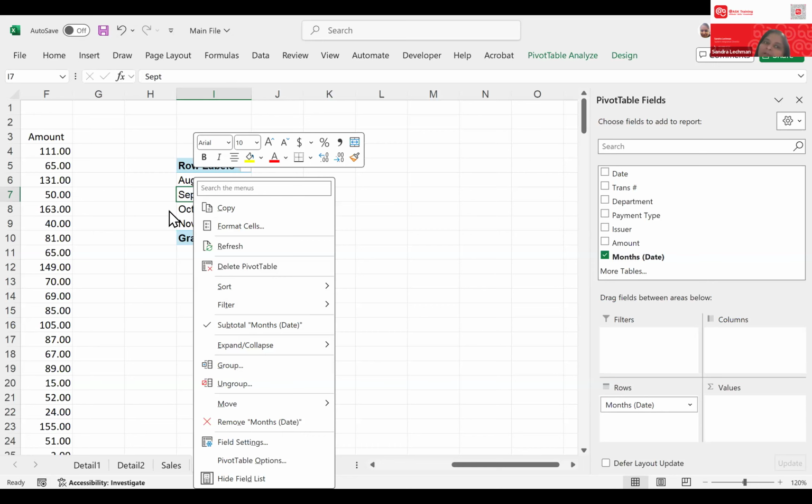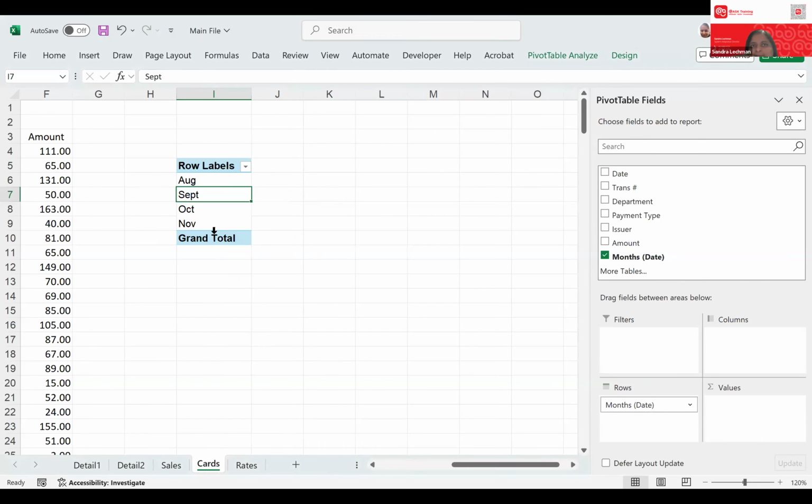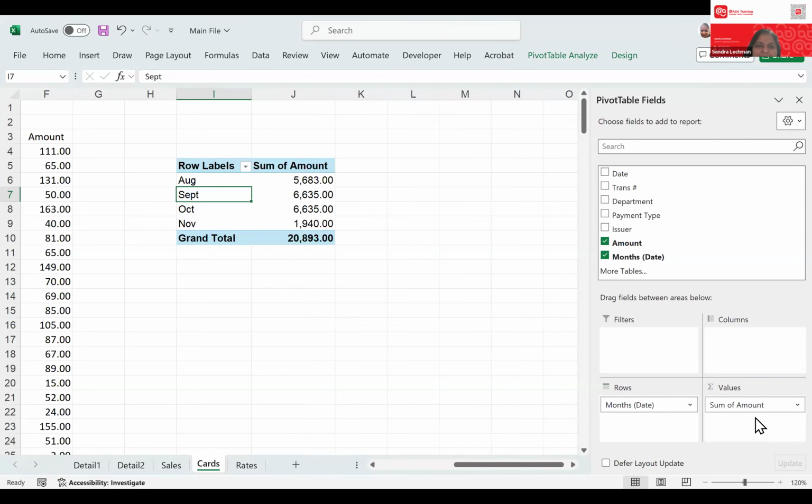Okay, so I have my month. I wanted to see total amount. So I'm going to drag amount into values. Again, if you recall, I mentioned earlier, if it's a numerical value, it's automatically summed by default.